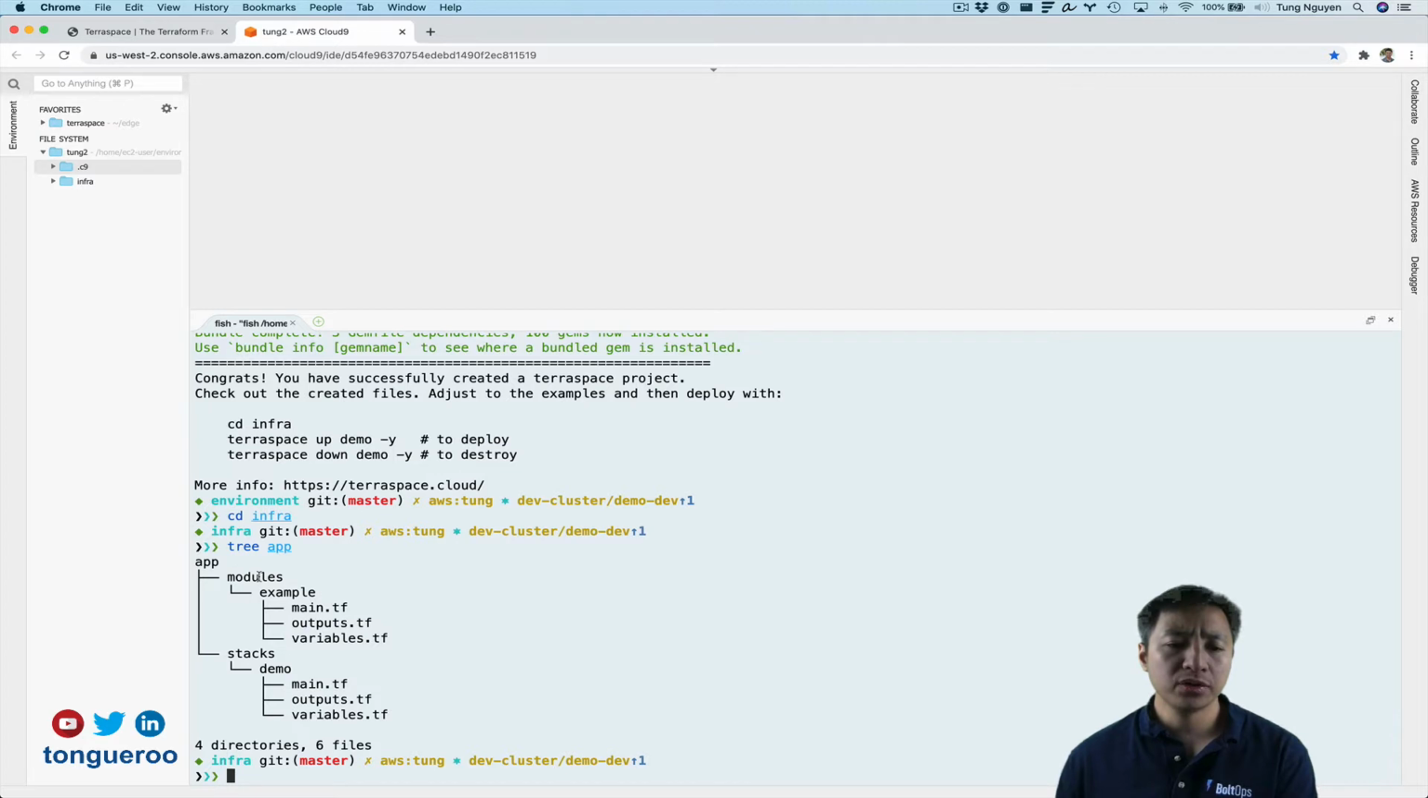So within the app folder, there's a modules folder and a stacks folder. Terraspace has this notion of stacks, and stack sources are actually modules, except they serve a little different purpose. The main purpose is they're supposed to be where you put your business and your configuration logic. And modules is supposed to be where you put your reusable library functions. What we deploy are stacks. So we're going to deploy this demo stack in a bit.